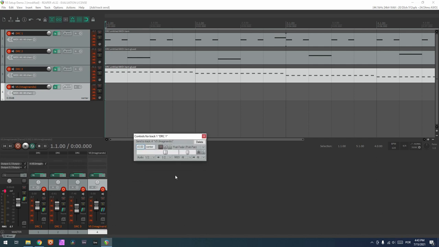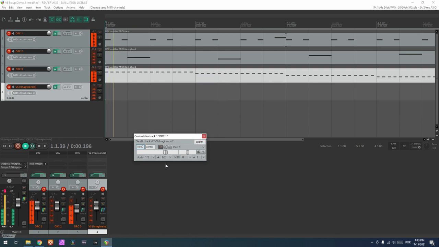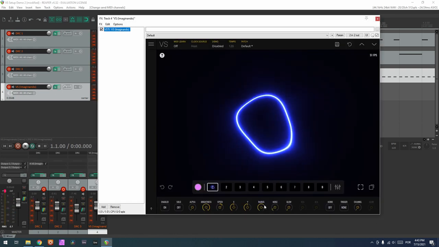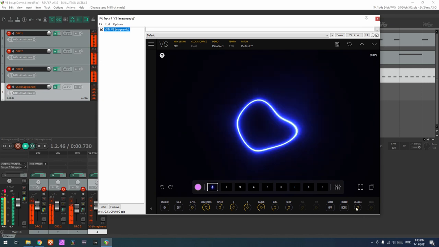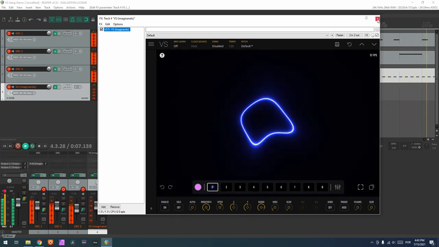This menu pops up, and all we have to do is change from post-fader, post-pan to pre-effects, and change the MIDI from all to channel 1. So now we will be receiving on channel 1. We can go here to VS and set the MIDI trigger to channel 1. We already have the first MIDI playing here.